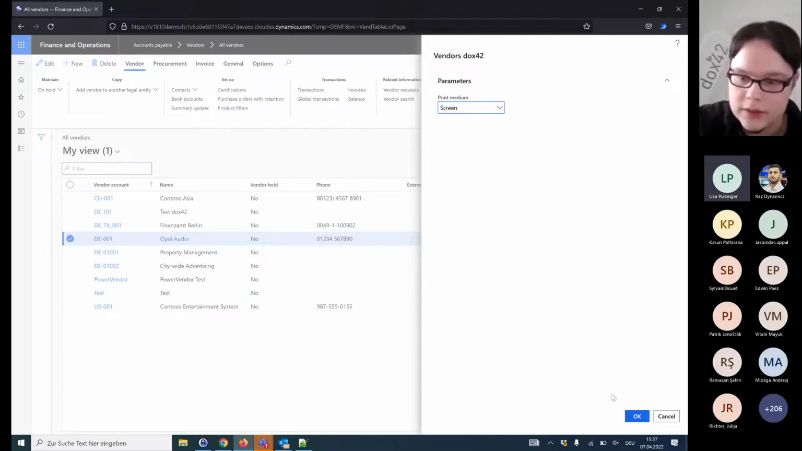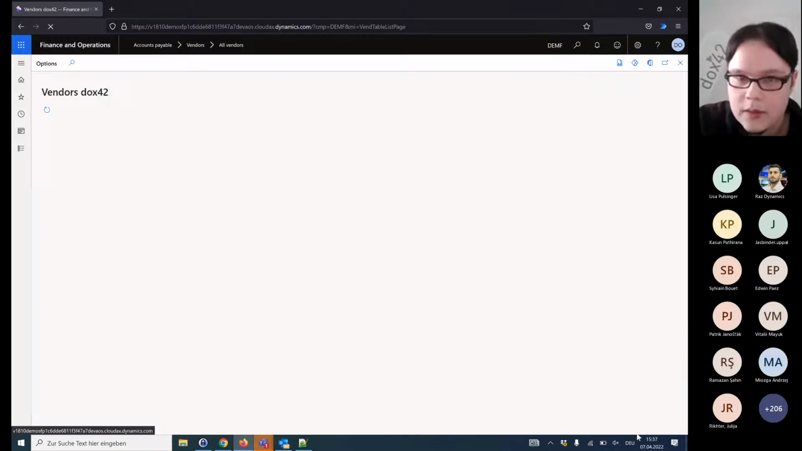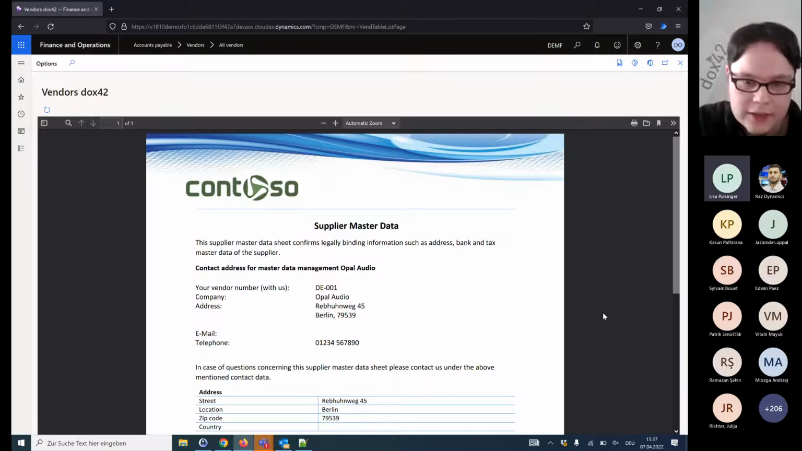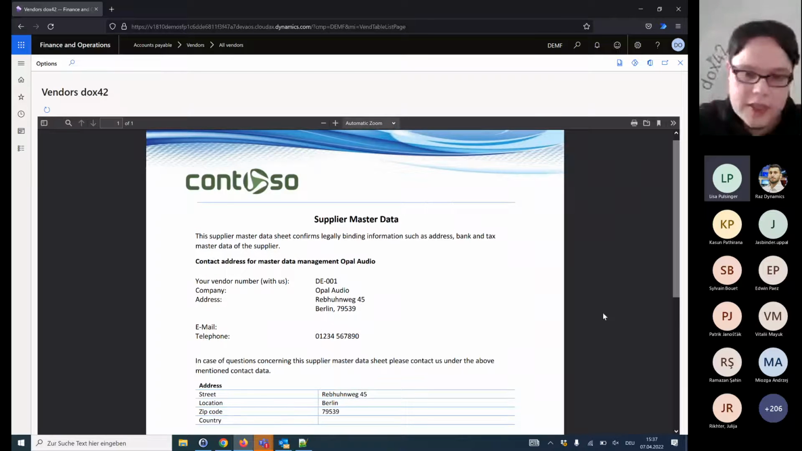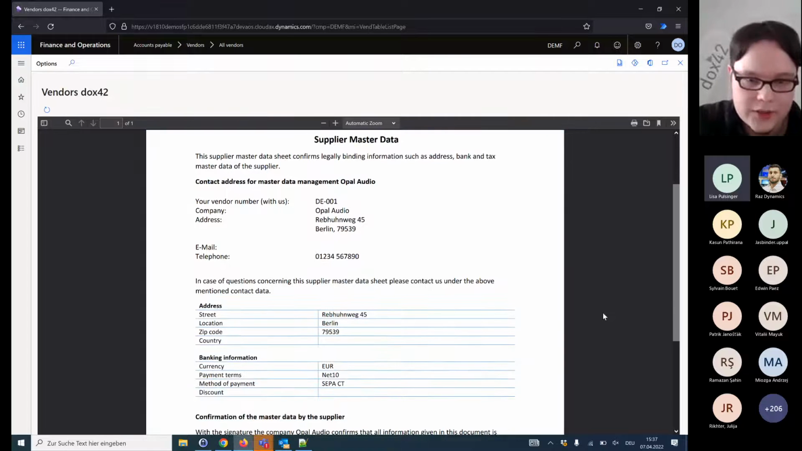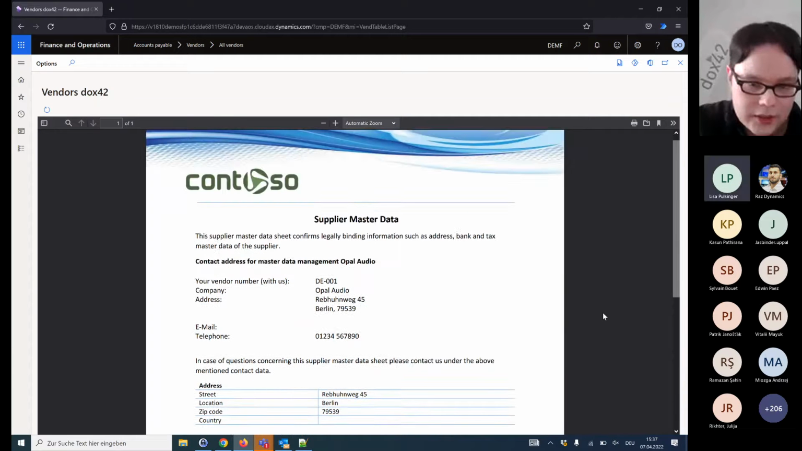So let's just show off the generated document first. This is our vendor fact sheet. Again, its own template stored on our end on SharePoint. Yes, as beautiful as ever.